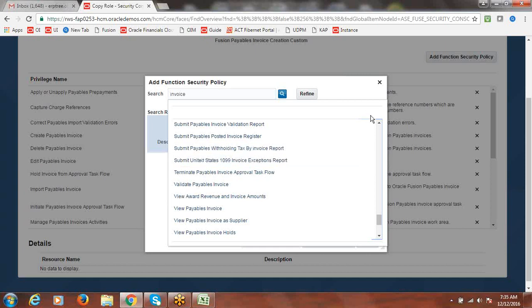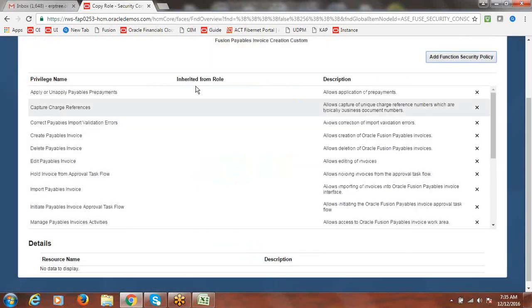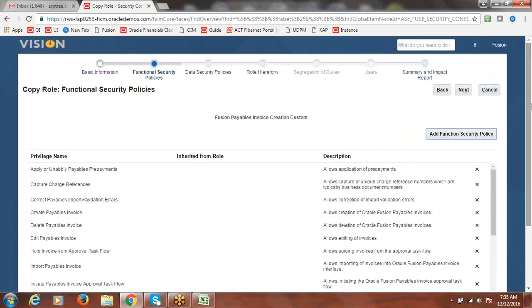So validate payable invoices, that we removed, right? We removed that, let it be, not required. We added one and removed one. Then click on next.